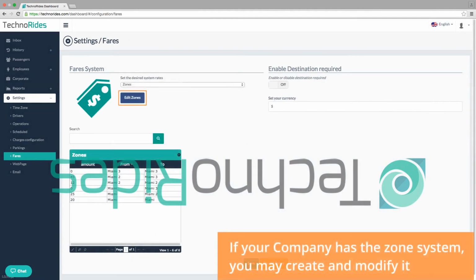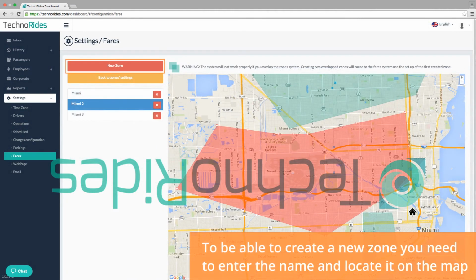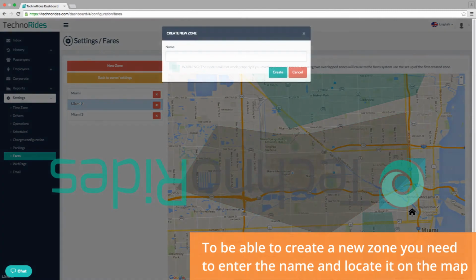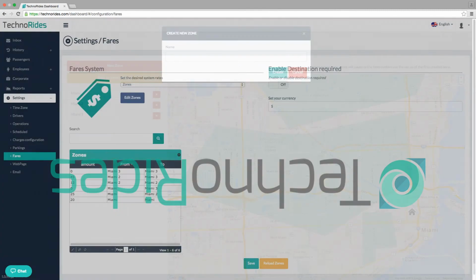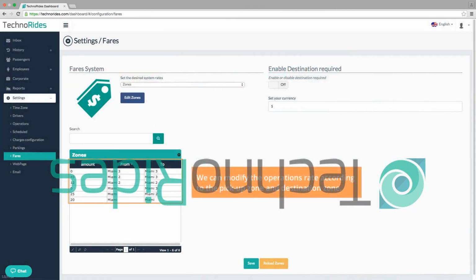If your company uses the zone system, you can create and customize them here. To be able to create a new zone, you need to enter its name and locate it on the map. Then we can edit the fees for the operations between different zones.